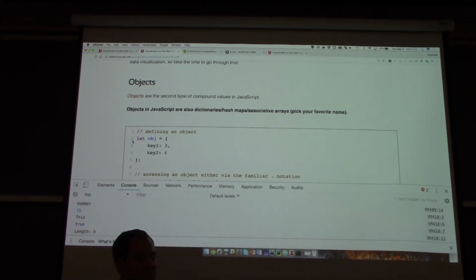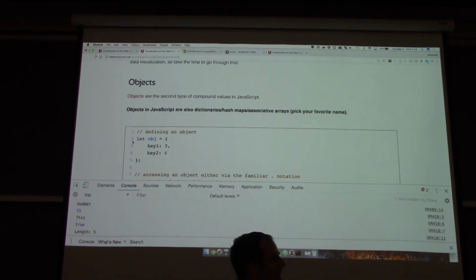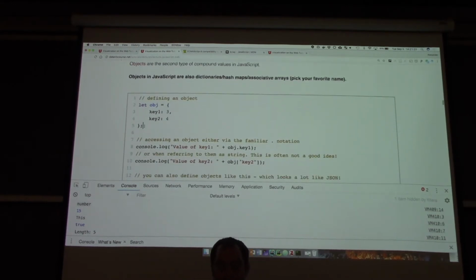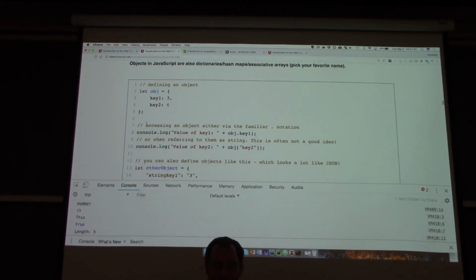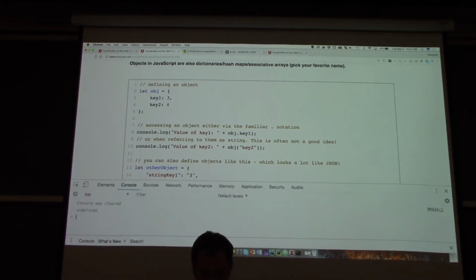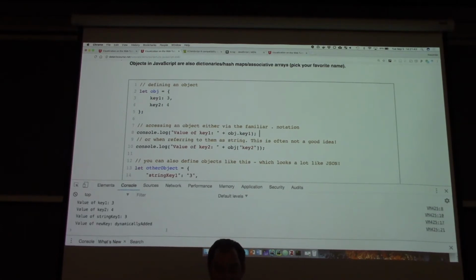ECMAScript 6 actually introduces a couple of new data structures, explicit sets and hash maps, but the object way of doing things is still fine. So here's how I define an object. Here again, let object is, and then the brackets, and here I have the variable name, and then here's the value. And this is all there is to defining an object. And then I can access the value of these objects in two different ways. I can access them by doing the dot notation. So value of key 1 here is 3.